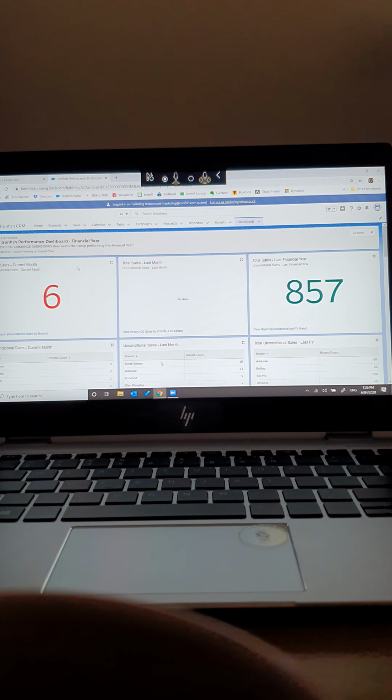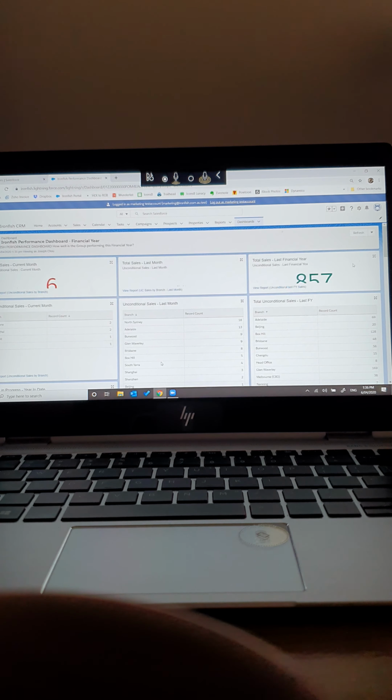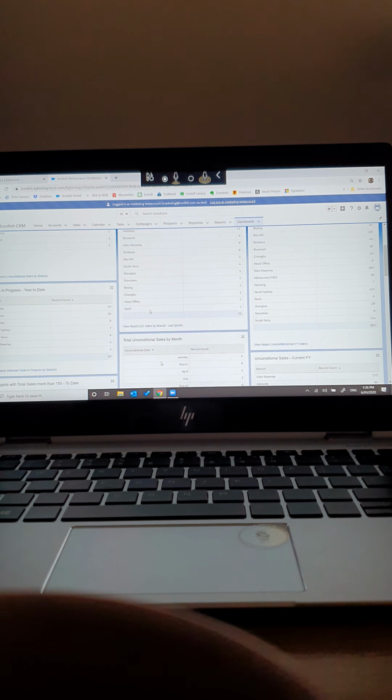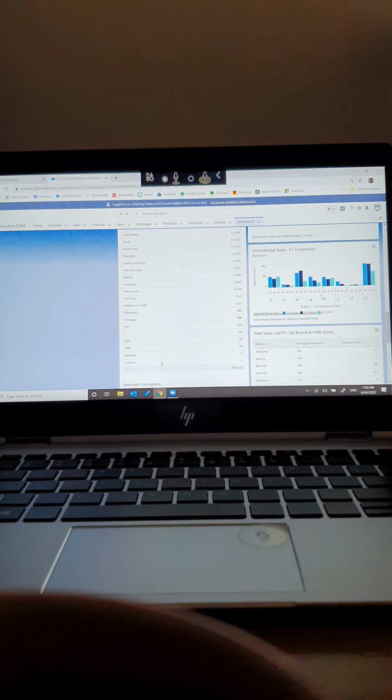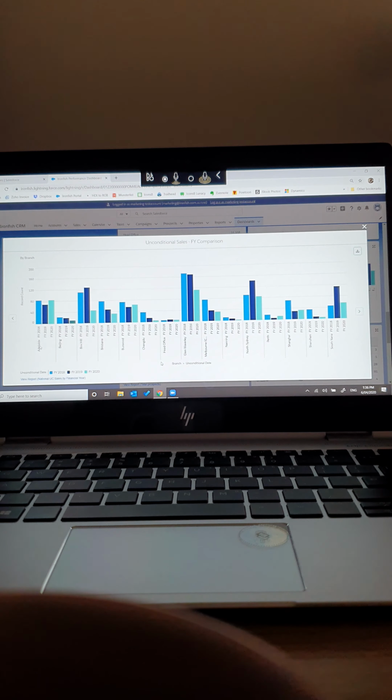There you go. A dashboard has some key components. They can be charts, they can be gauges, they can be tables, and it's a really nice way of seeing data overall. And there will be some role-specific dashboards rolled out in the not-too-distant future. What you can do with the components is you can click to expand them to view the information a little bit better. We can see here unconditional sales by branch, a really nice way of viewing it.